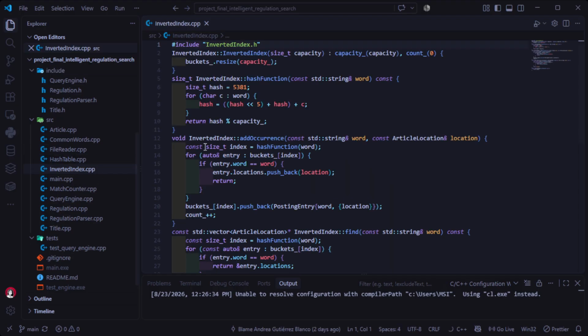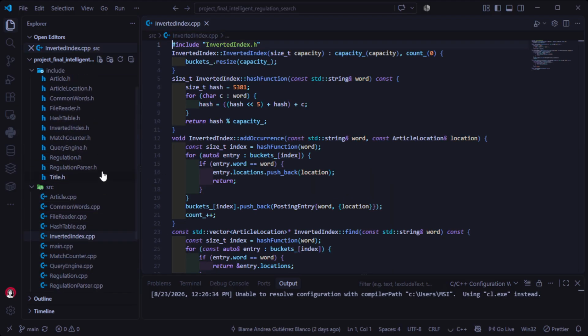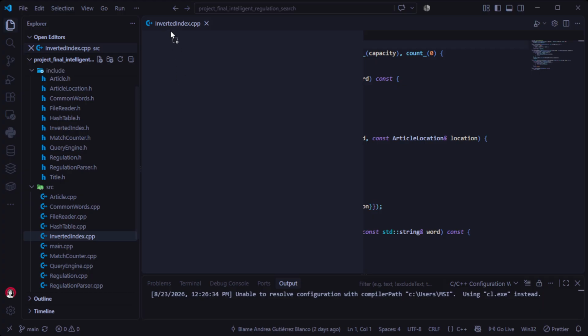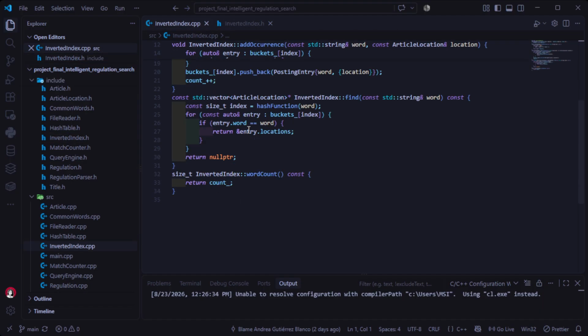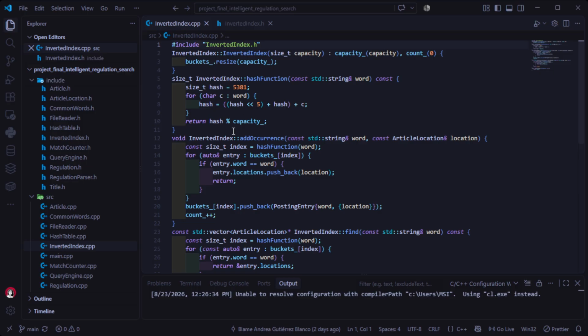The most important part is the inverted index. Here, we associate each word with the articles where it appears. So when we perform a search, we don't have to go through the entire regulation. Instead, we go directly to the related articles.